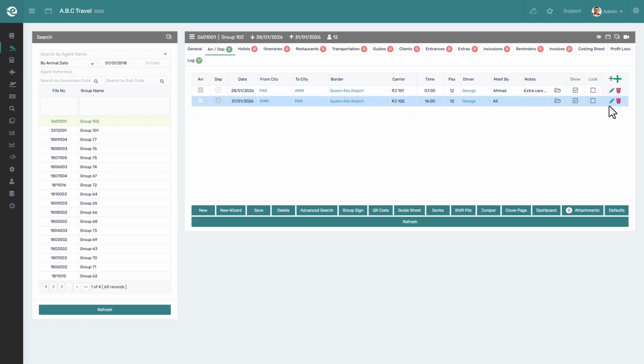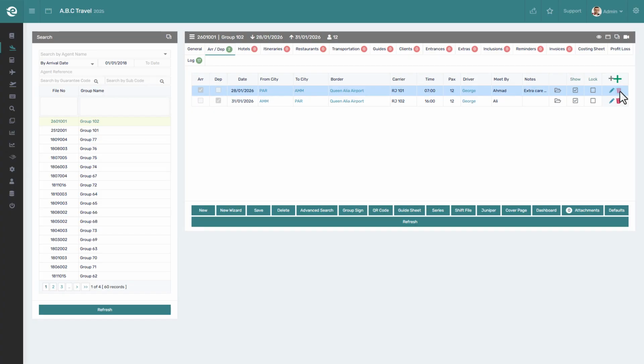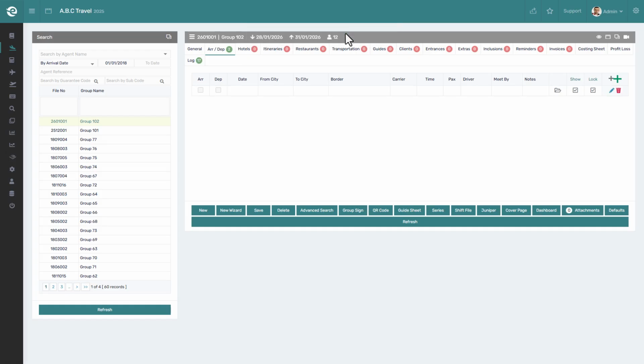Now, what if you have different arrivals and different departures on different dates? For example, if half of the group arrives on January 27th and the other half arrives on January 28th. And for the departures, all of them return to Paris on the same date, but on different flights. This is very simple. First, we need to delete all existing records. Now let's take the split arrival and split departure scenario step by step.